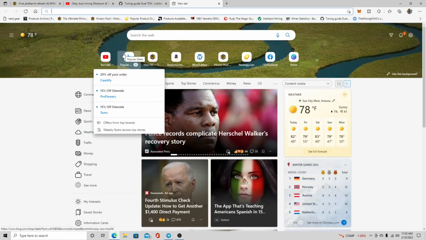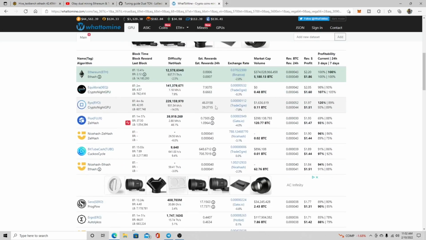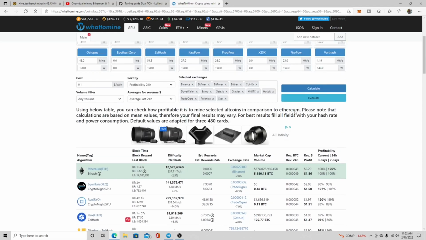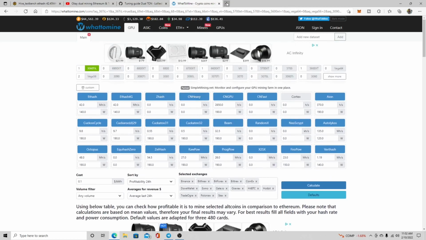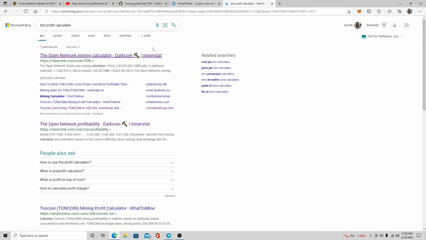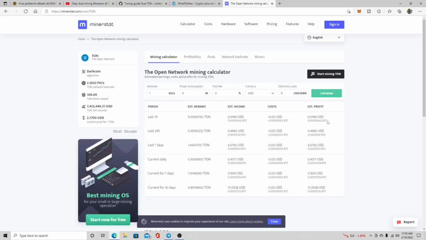So let's go to What To Mine and see what we're doing here. Let's just calculate a 3060 Ti. Okay, and after our electric at 10 cents per kilowatt, we're going to make about $1.86 a day. Now, what you need to also take into consideration is TON. So let's do a TON profit calculator. It's at 1 giga hash. You're already paying for the electrical, so we just want to figure out what it's going to make a day. So it's going to make you an extra 45 cents a day on top of what you're already making.